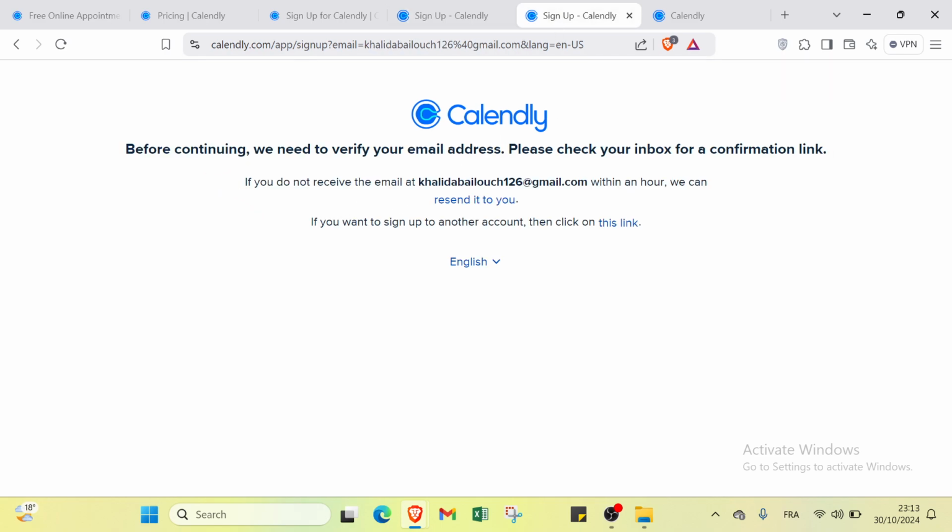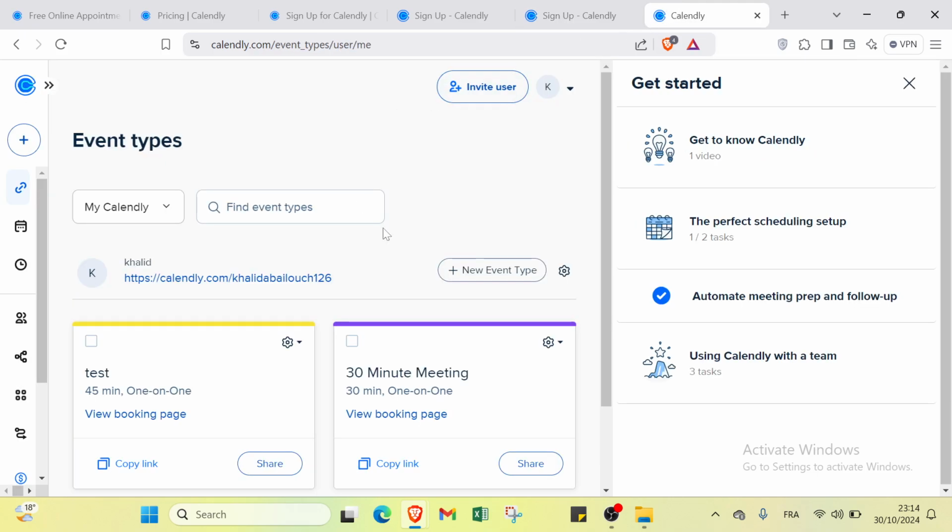and you'll find the other page which is this one. So here we have, before continuing, we need to verify your email address. Please check your inbox for a confirmation link. If you do not receive the email, you have just to click over send to get started. All right, so as you can see right now, you have just to verify your email on your Gmail. Then you get started with this platform as you can see.